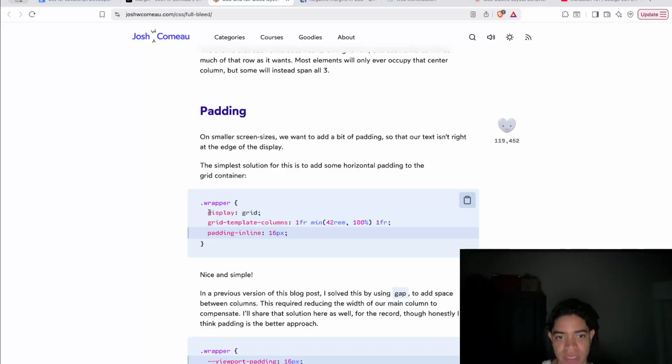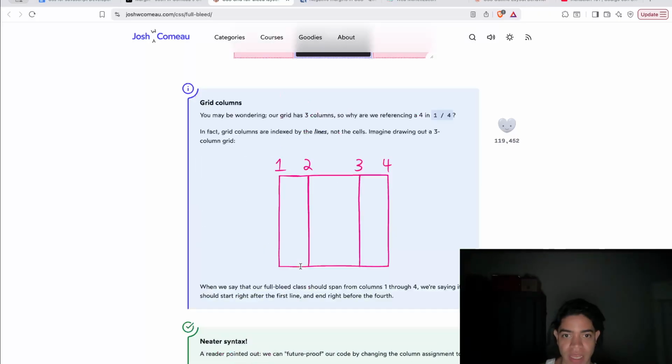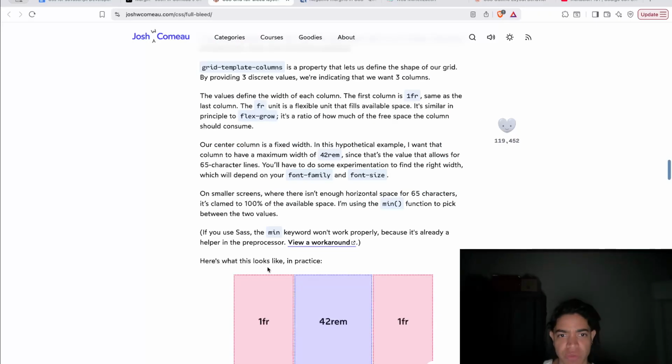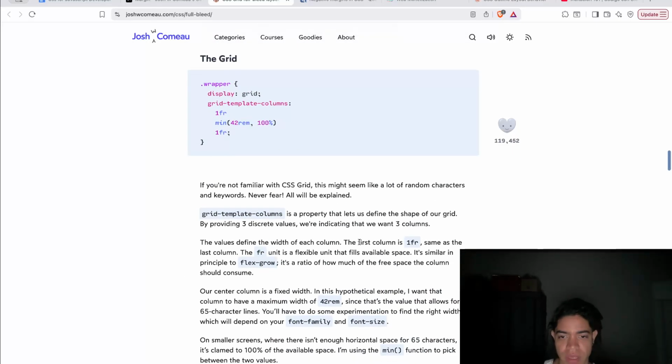So here we're saying, I want this box to display as a grid, and this is the template that it's going to look like. So now I'm defining 3 columns. I'm specifying the minimum and the maximum space that each must take. And when you say one fraction, what does one fraction mean? The first column is 1fr, same as the last column.